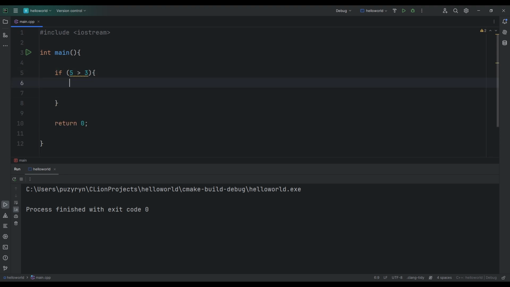The condition can be read as follows. If 5 is greater than 3, then the code inside the curly braces will be executed. Currently, our condition is so trivial that I suggest not running the program. Let's make the condition a bit more complex.